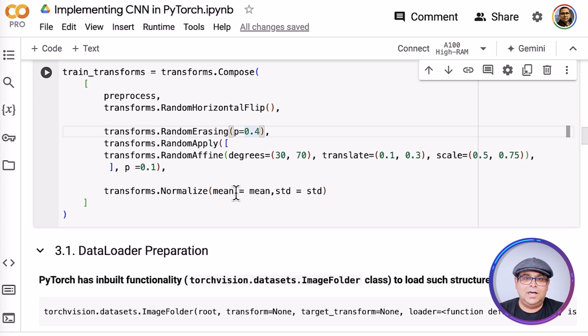Okay. And then we have affine transform. So you can geometrically modify an image, right? You can rotate the image and it is still going to be the image of a monkey, right? So here we are saying that you can rotate the image between 30 and 70 degrees. You can translate the image. Translate simply means moving the image along the X and Y axes. And we are saying that you can move it in the X axis 10%, and in the Y axis, you can move it 30%, right? And then you can scale the image.